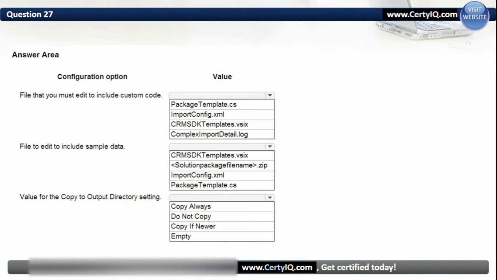To the answer area, configuration option. File that you must edit to include custom code. Our options are package template.cs, import config.xml, crm sdk templates.v6, complex import detail.log. The correct option is package template.cs. To the next statement, file to edit to include sample data. Our options are crm sdk templates.v6, solution package file name .zip, import config.xml, package template.cs. The correct option is import config.xml.